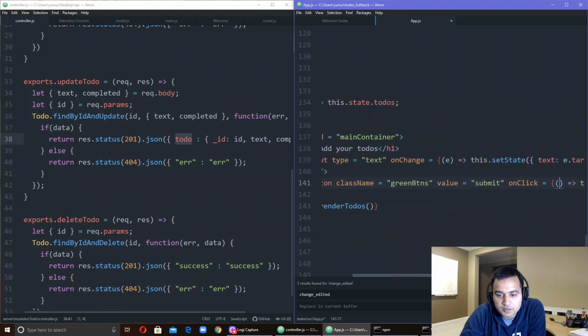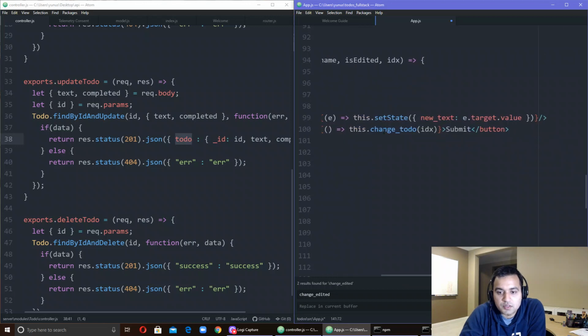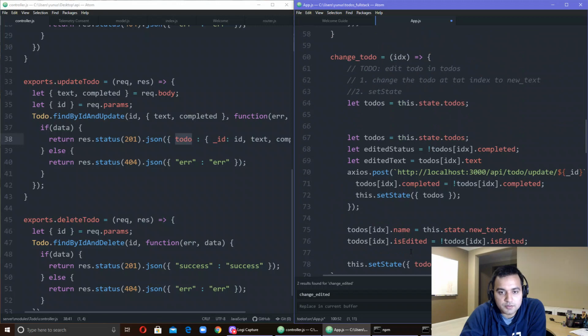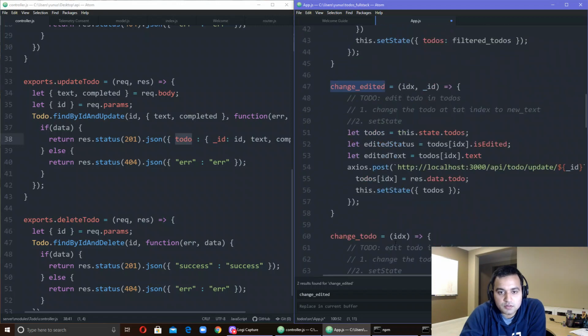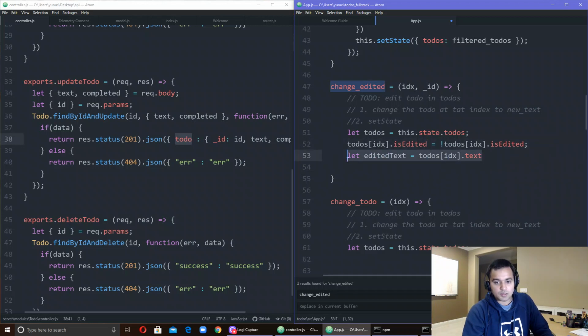This dot add to do. No, sorry, wrong one. It's the render editable contents, yeah. This one. Change to do. This is the one that needs the backend integration, all right? So this one, it needs it. This one does not need it. Let to-dos equals state to-dos. Edit status. Yeah, okay, this one does not need it. So all this does is just does this. And this does set state to-dos.